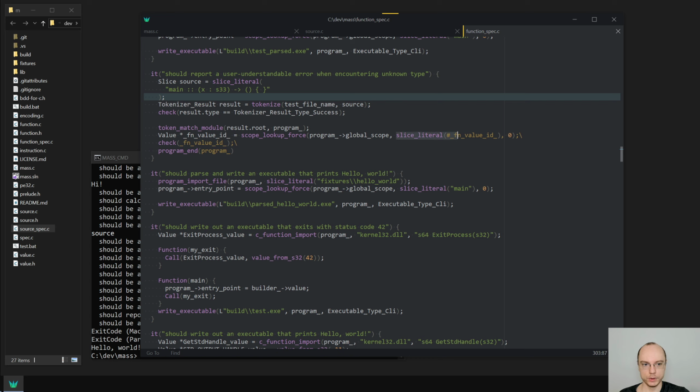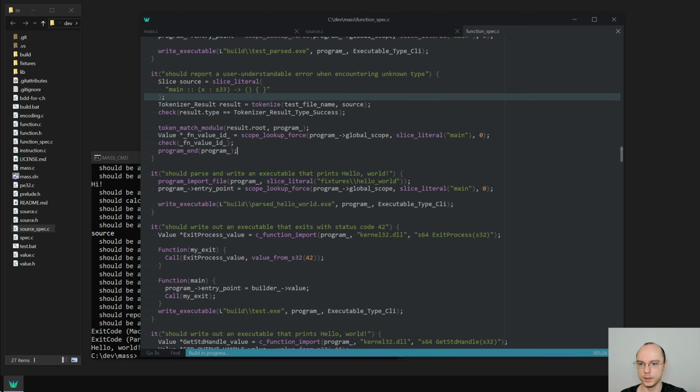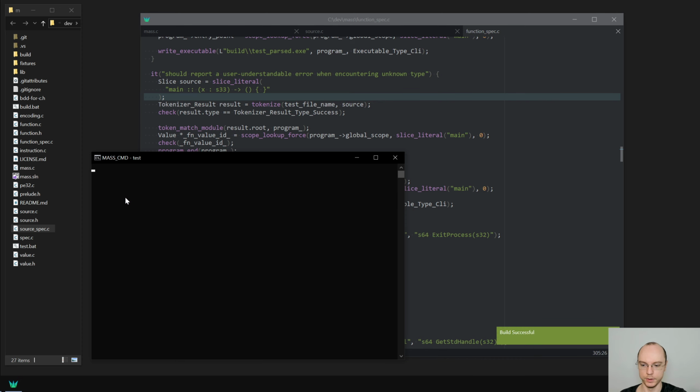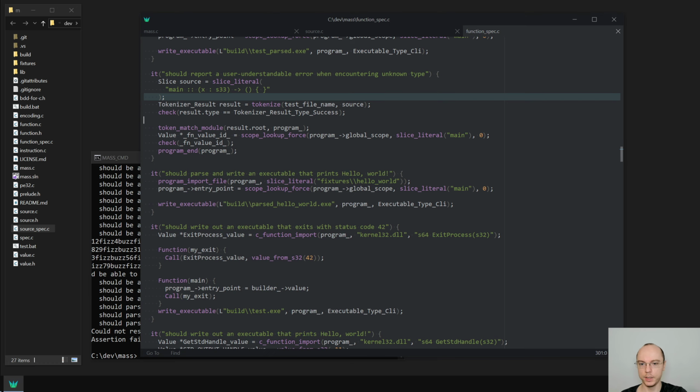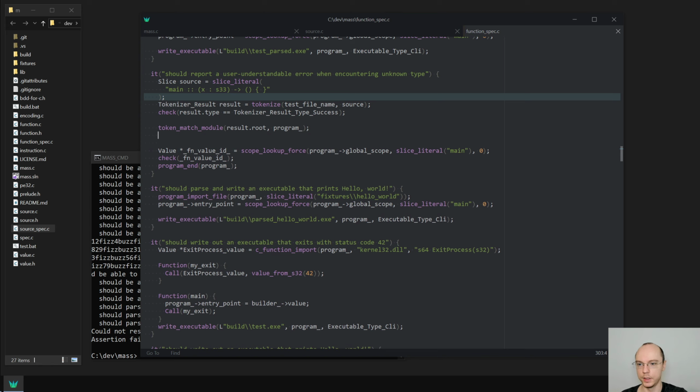Okay, lookup force, and I want to provide a slice literal main, I guess, and like this and like this. Okay, let's try it again. Okay, now we do have an assertion failure, and this is where we can actually do something about it.